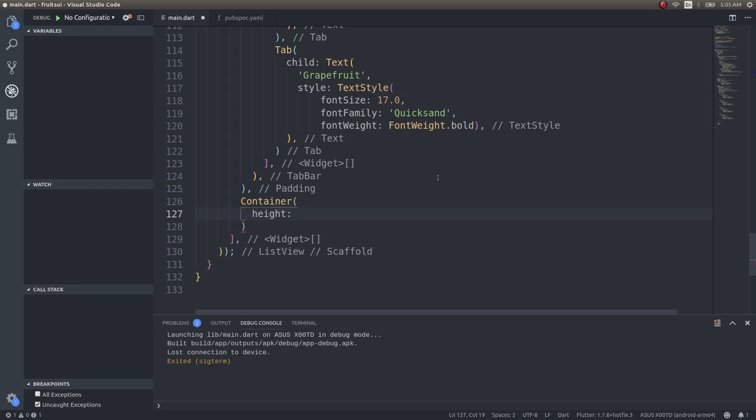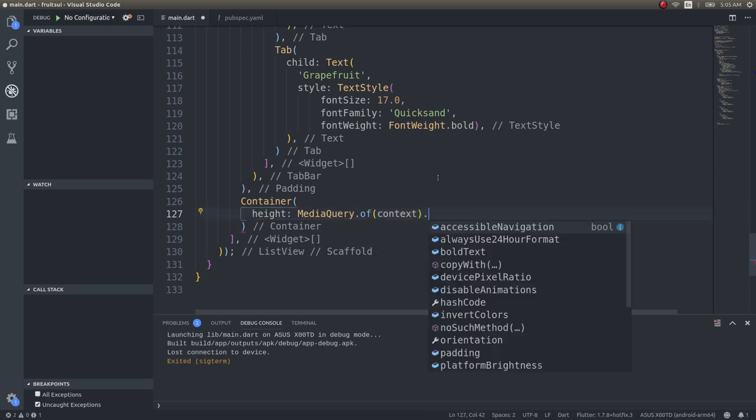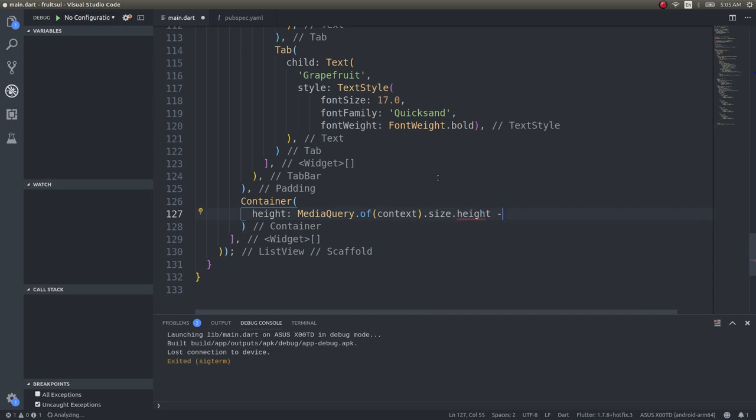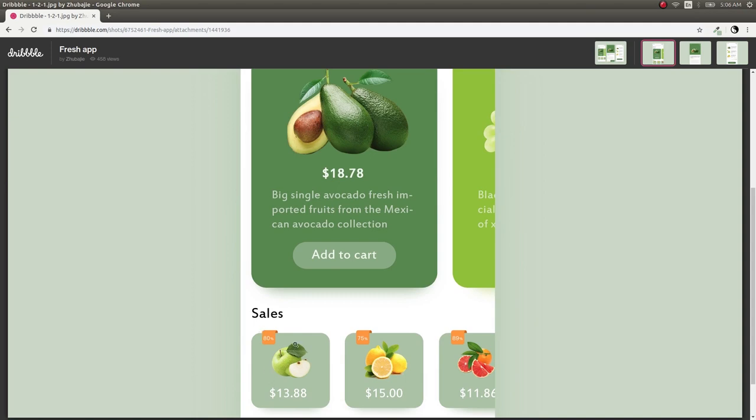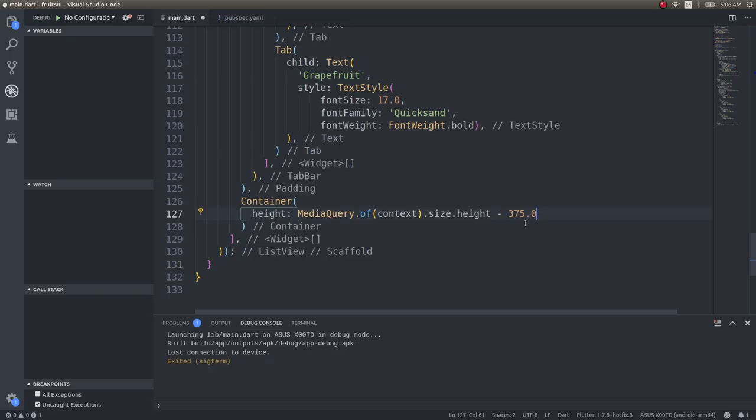a height of MediaQuery.of(context).size.height minus 375 units. This 375 or 200 or 100, all those depends on what comes after this particular card. Here we have this section, right? So for this section, a small quantity of space would be more than enough. So I just gave 375. You'll get that as you write more and more, as you design more and more UI stuff, guys. Okay, no issues regarding that.